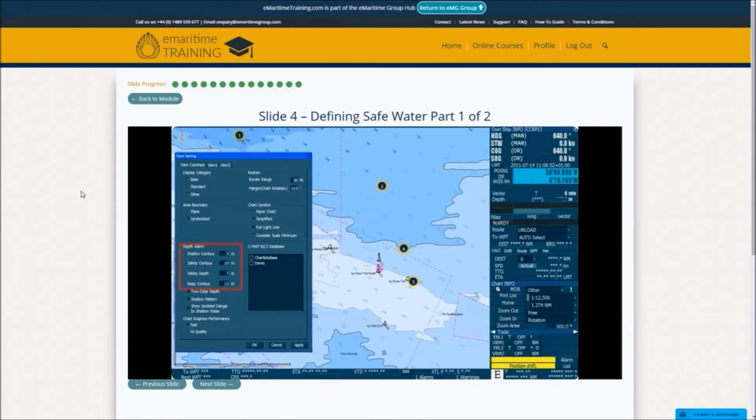Right, slide 4, defining safe water, part 1 of 2. There's a lot of information to take in here, so if we just really draw attention to the highlighted area here where we set our depth alarm, and we've also got quite a number of hotspots, so let's take a look at these. So number 1, shallow contour. We've got safety depth, safety contour, and deep contour here.